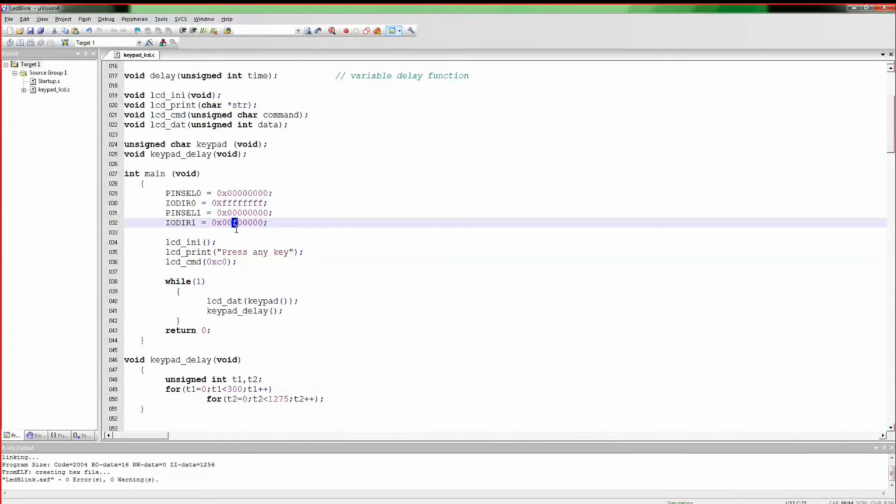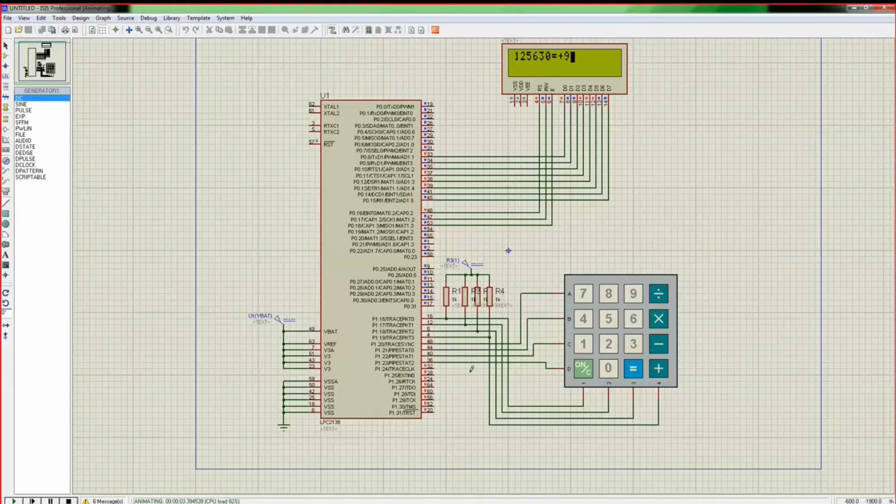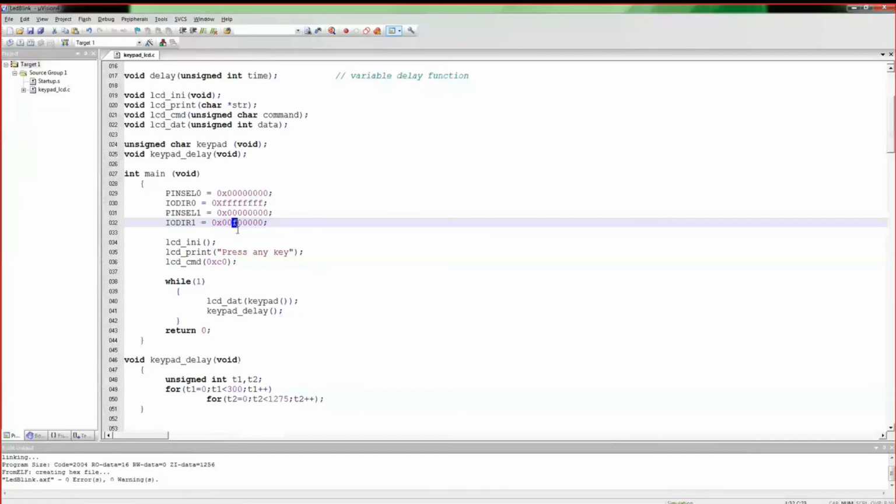Which are the pins that should be output in port 1? 20, 21, 22, 23. These 4 pins should be output. All the other pins for the time being I am configuring as input, right? So 20, 21, 22, 23 should be written with 1. That is why F is here. Wherever I am writing 1, it will be configured as output. So P1.20, 21, 22, 23 will be output. All the others for the time being I am configuring as input.